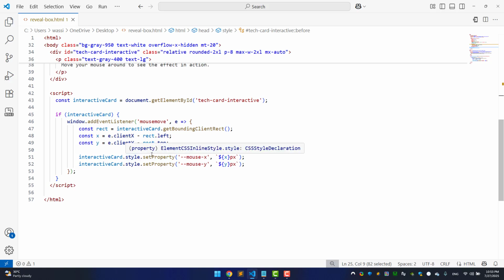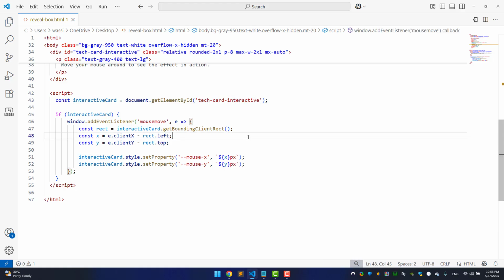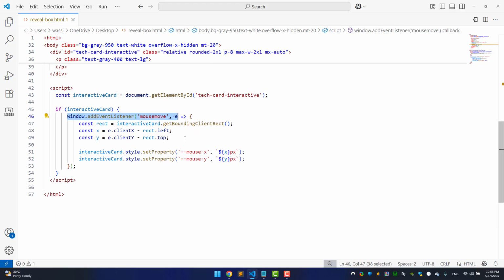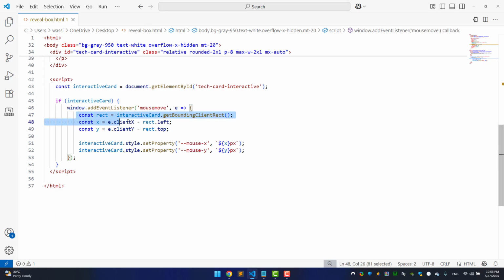In fact, the JavaScript is really very straightforward. First, we grab the interactive card by getting it by the ID that we have specified. And then we add a mousemove event listener, and that event listens to the whole window. This way we can track the mouse movement on the whole page. What we're doing here is really calculating the positions.